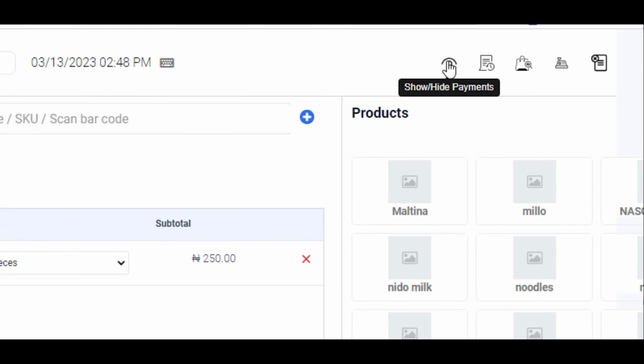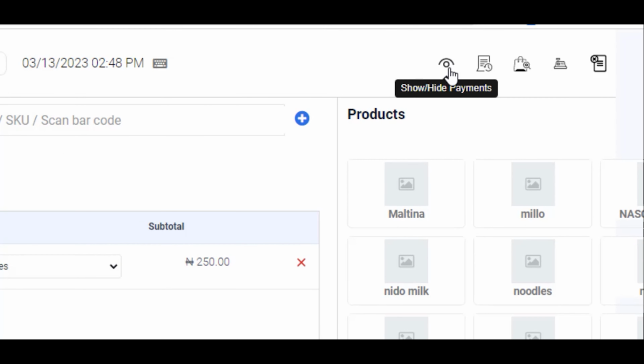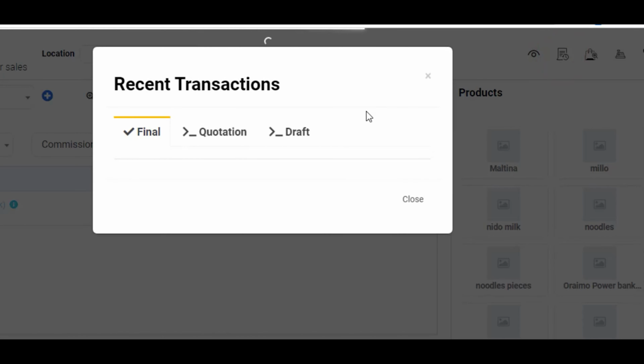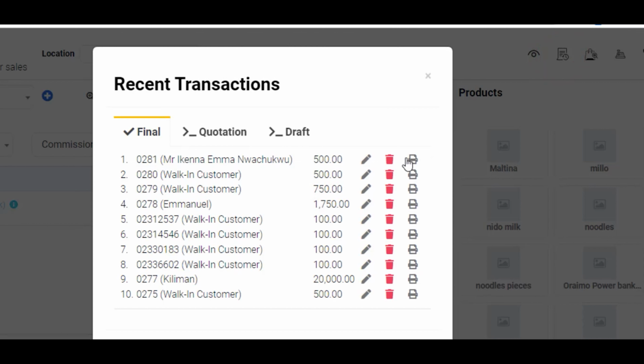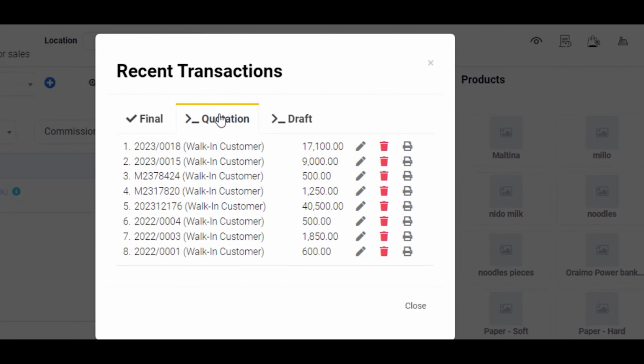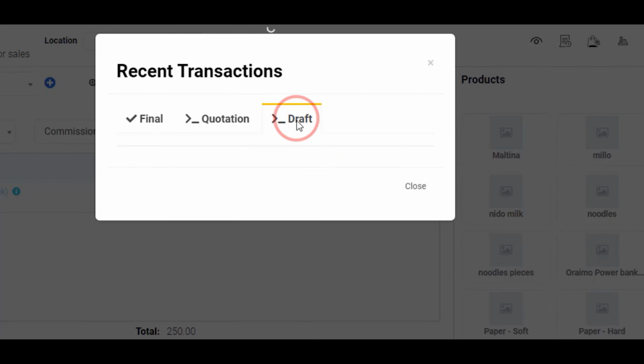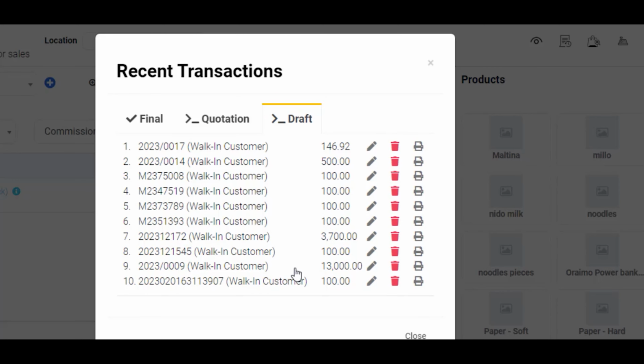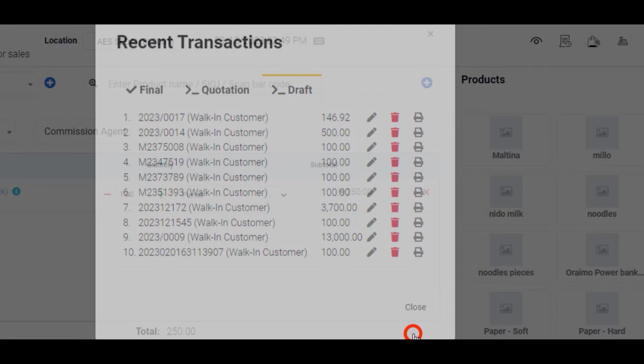So these buttons right here, this view button enables you to view all your payments on our payment system, while the recent transaction button enables you to view your recent transactions, and then you can edit or print it or delete, right? You can also view quotation from here. All the quotations you've added can be viewed from under recent transactions. Also your draft is available here. So I go ahead and click on close.